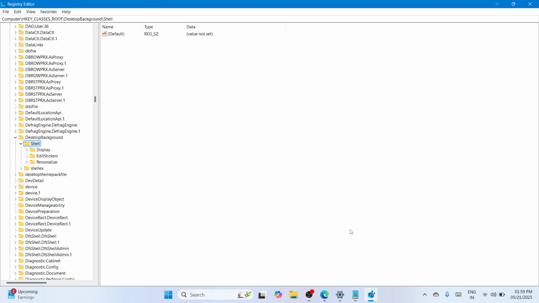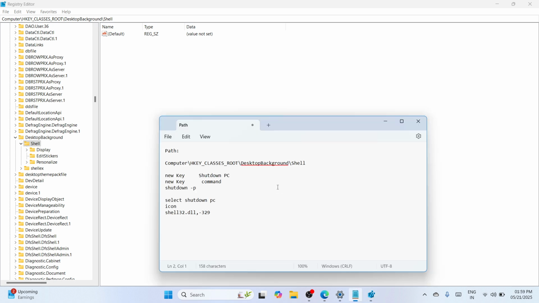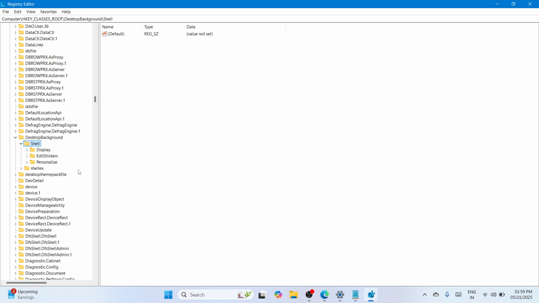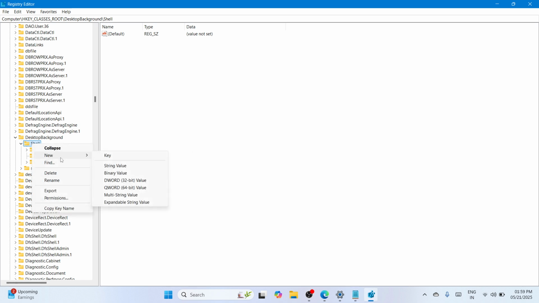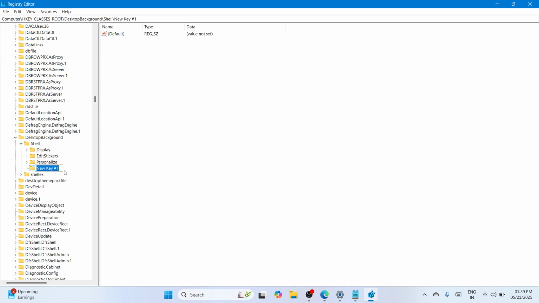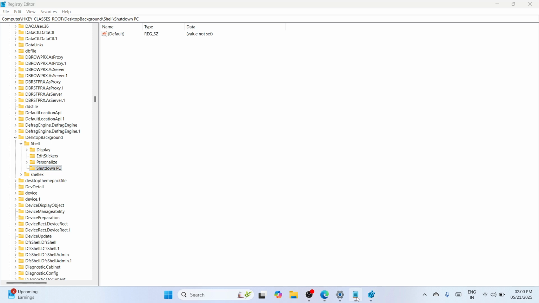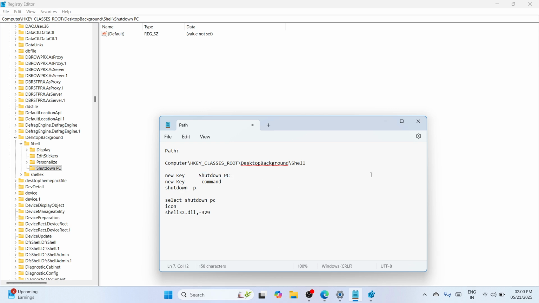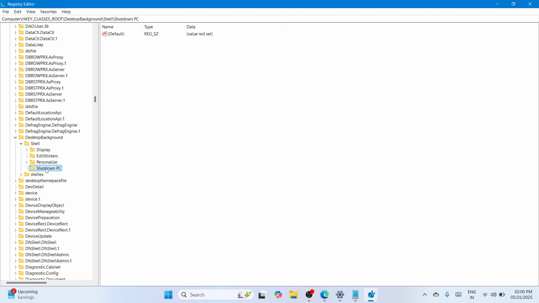So you need to proceed to the keys that you have copied from the description box below, and copy the first one, which is Shutdown PC. From here, make a right click, go with New and go with Key, and rename it to the name that we have set, Shutdown PC, and then hit the enter key, and in that way it will be created here. From here, you need to create a new key again, a key named command. So make a right click here, go with New, Key, and type command.